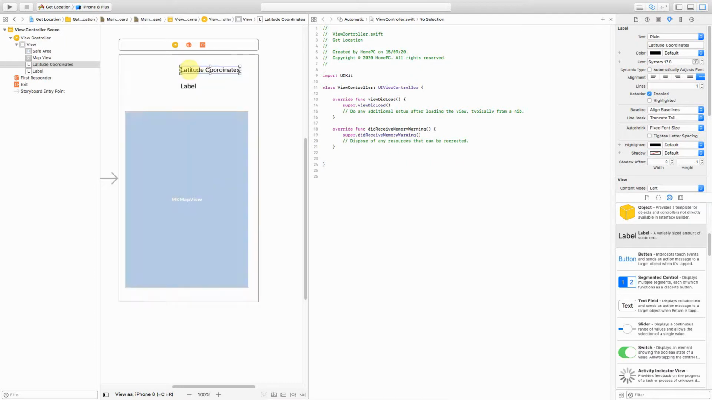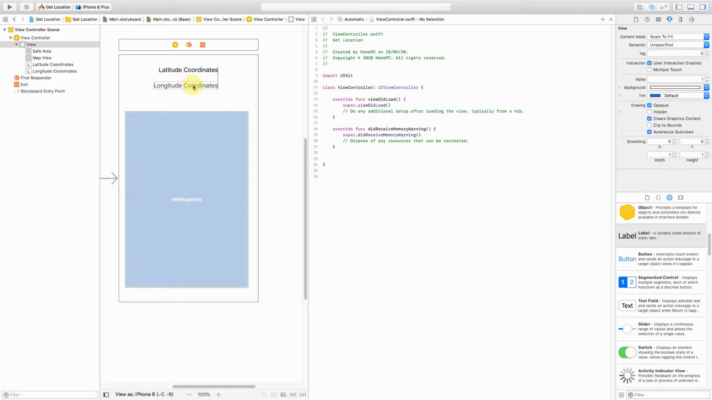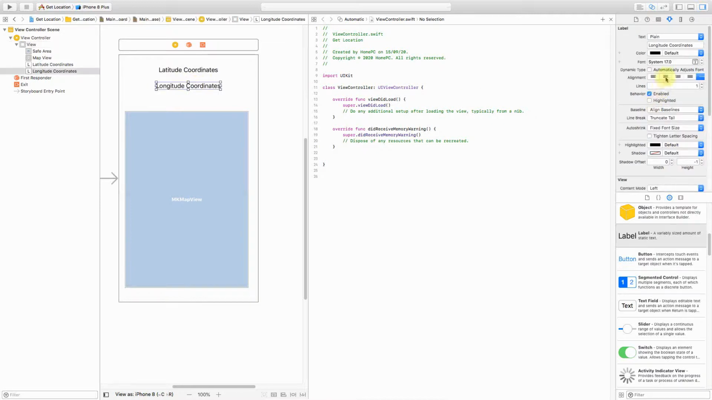coordinates, and I'll have to probably bring it in the center, and on the right hand side under the alignment I can make it align as center. Okay, same thing I'll do for this one, longitude coordinates. Perfect. I'll again bring this also to the center. Yeah, and I'll align it to the center. So that's all from our UI perspective.